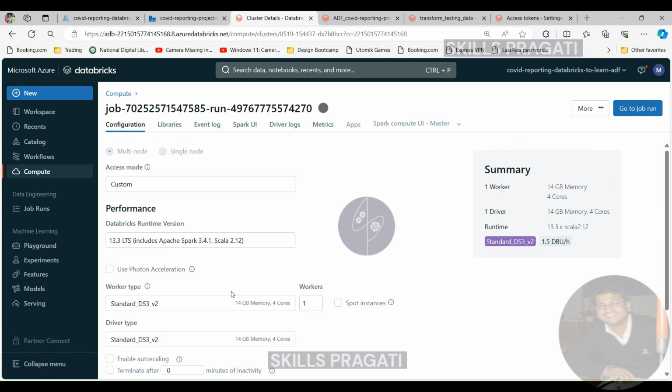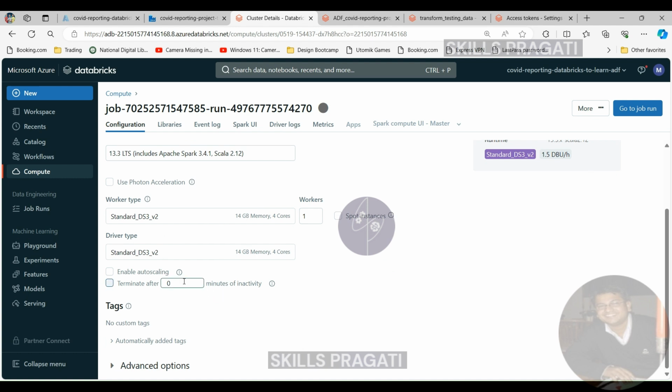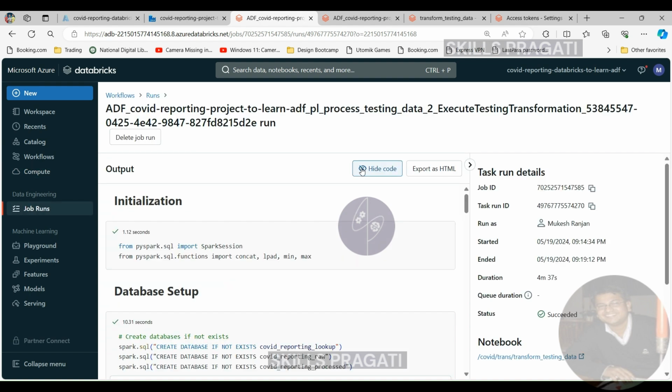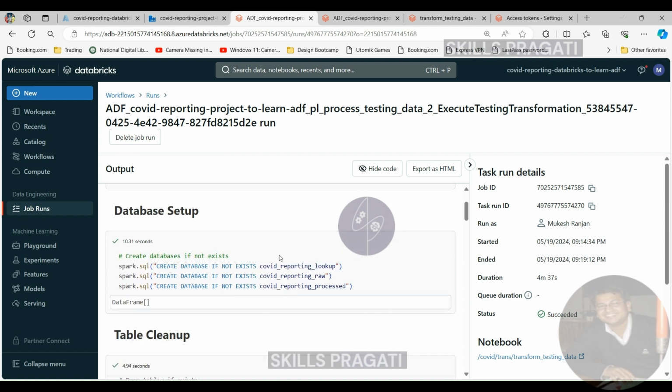So as I said before, you can't restart this cluster. You don't have the option. So you're not seeing anything. All you can do is go to the job run. So that's all it is. It gives you the outputs.